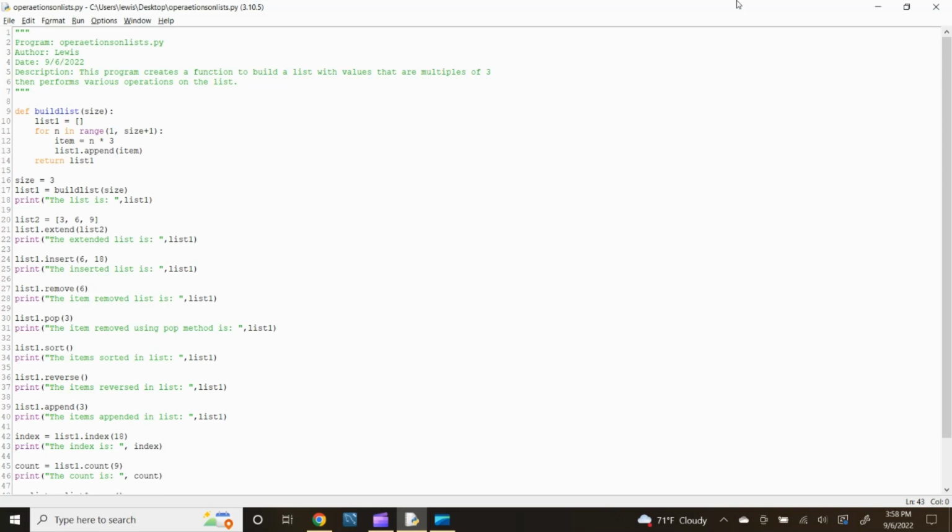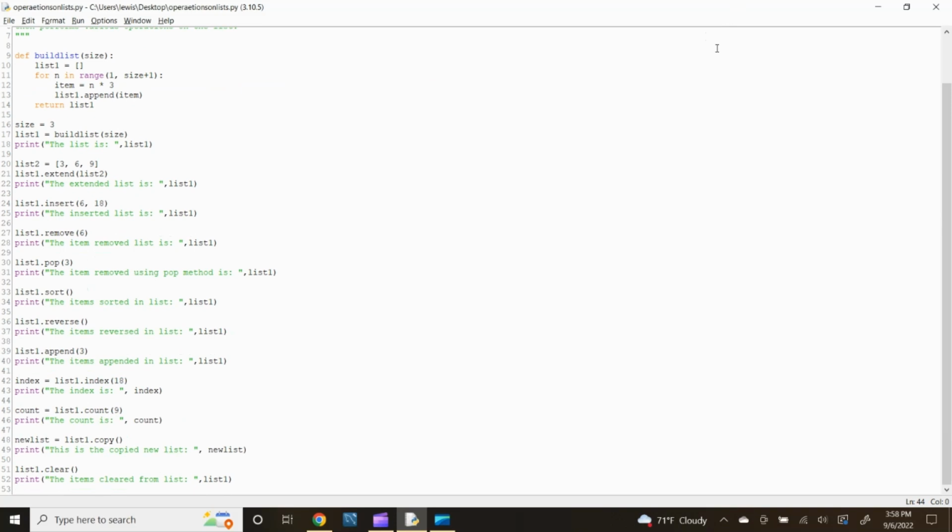Let's print the index by typing print, open parenthesis, quotation, the index is, close the quotation, index, close the parenthesis and press enter.